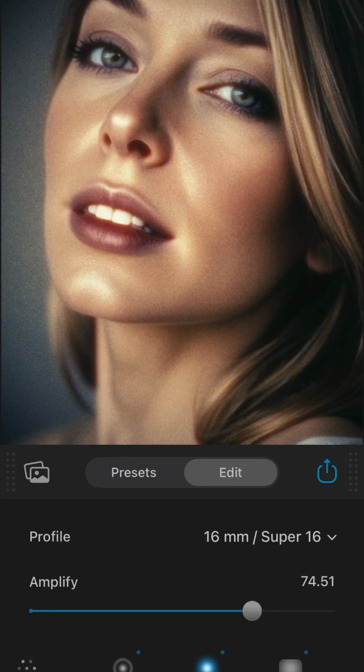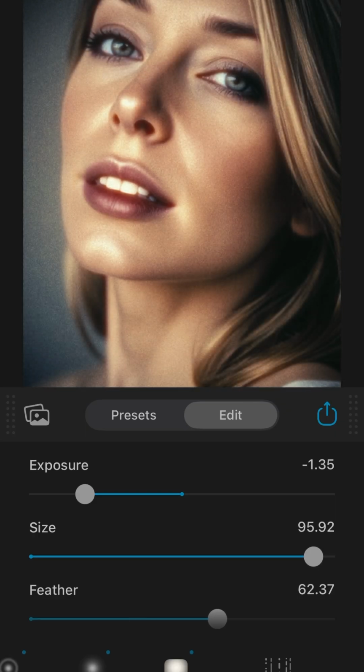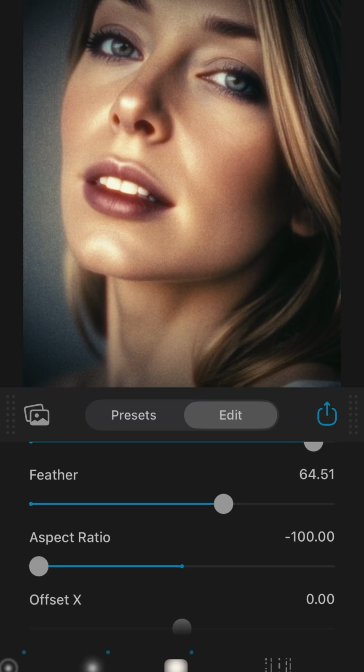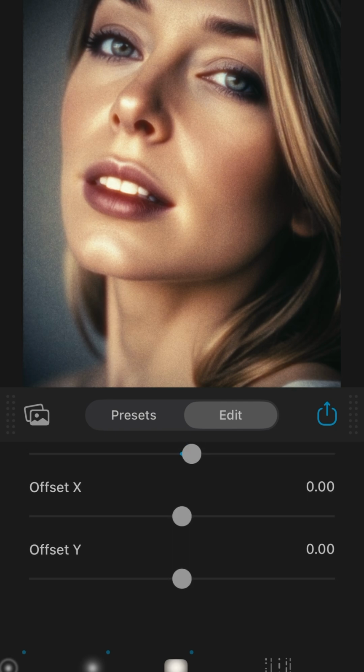So that's without it, with. And then vignetting is always great. You can do bright vignetting or dark. You can adjust the size here, feather it if we want it harder or softer. Aspect ratio. For this, we'll kind of do it in the middle.